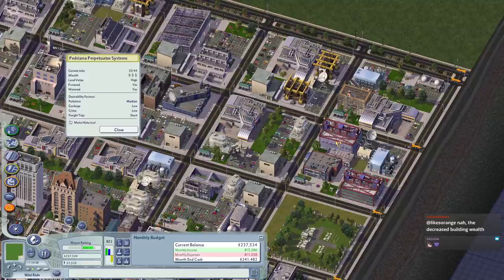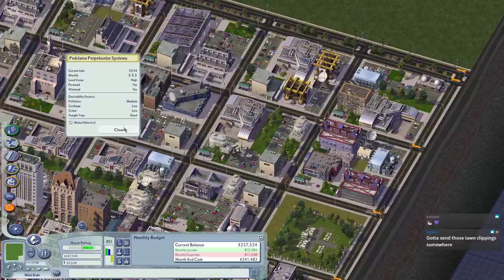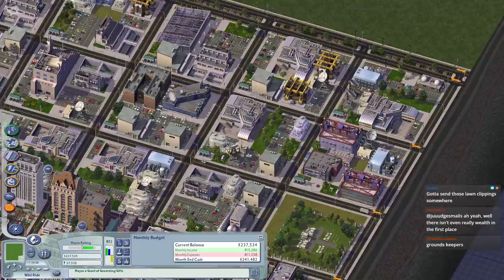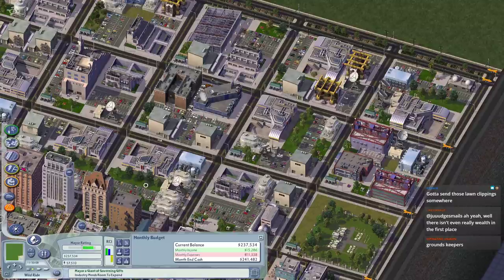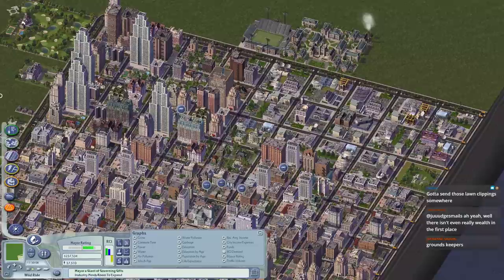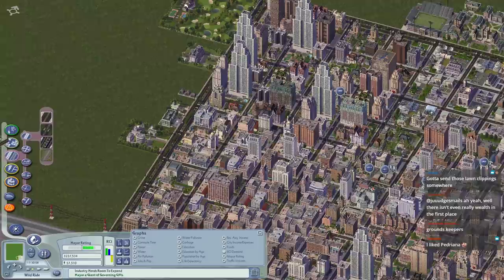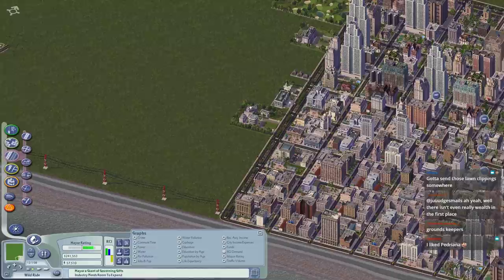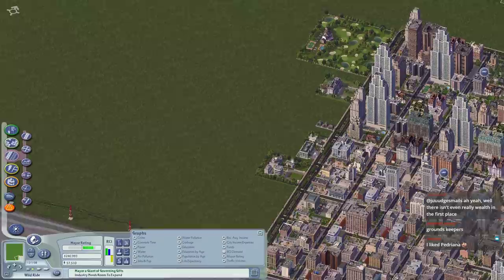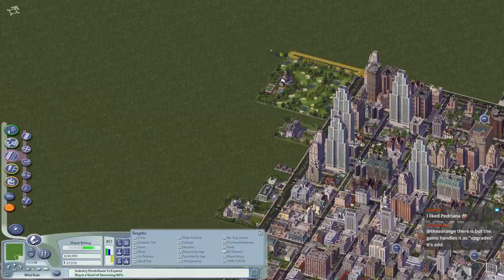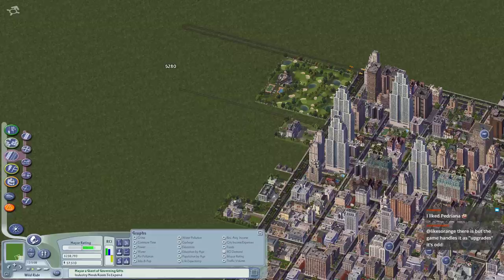Oh, what's this? Padriana Perpetuator Systems. That's a nice name. New zones, yeah. Once again, pretty much everything is in demand. So, let's build new zones. Let's expand this way first. Let's continue our road here. We gotta build around the golf course.